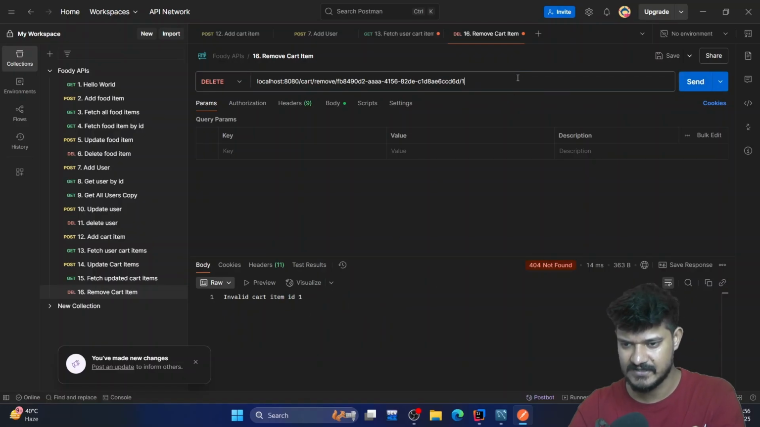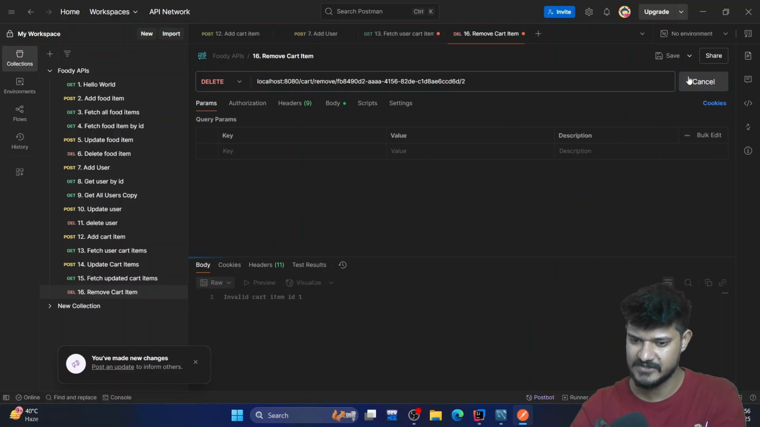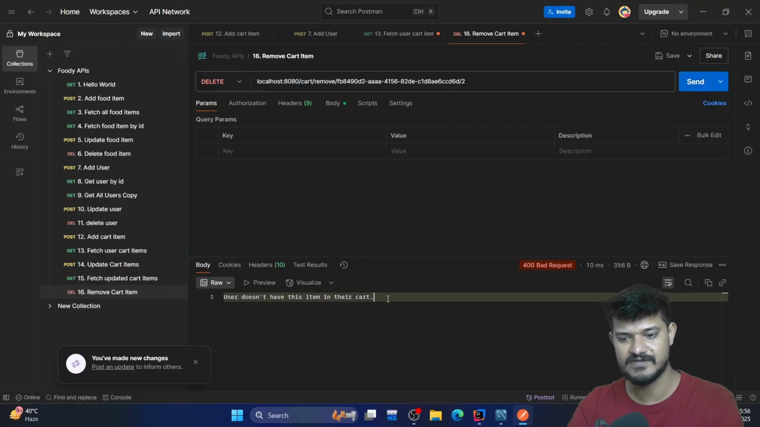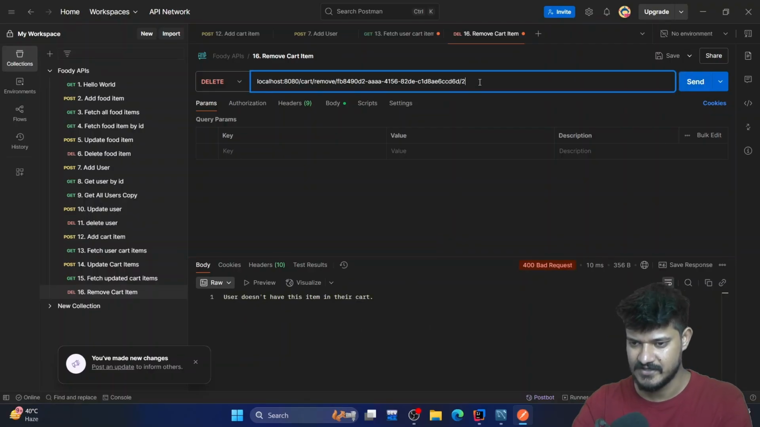Invalid cart item ID. Let's say cart item ID is valid, right? But the user ID is different. User doesn't have this item in their cart. As simple as that, right? So this user is user ID. So both of the errors are working fine.